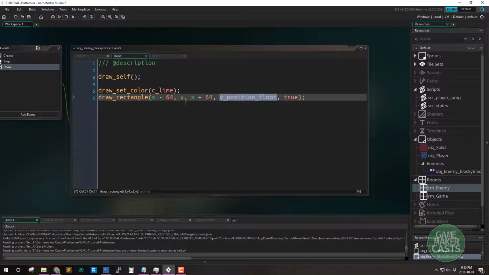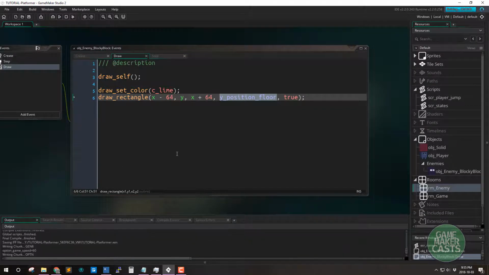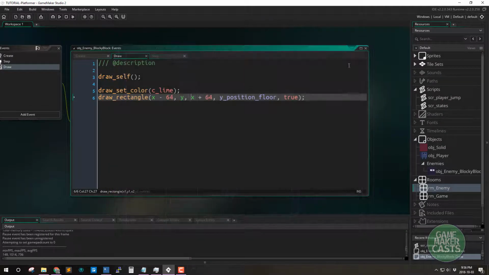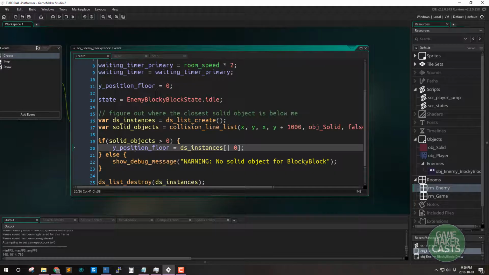So let's run this and see what kind of errors we have. And you can see right now we're going way down, so our collision isn't being detected too well here. So if we take a look at our code and I go to the create event, I can see right here on this line I am assigning the Y position of floor the instant itself, and what I actually need to assign is the Y position.